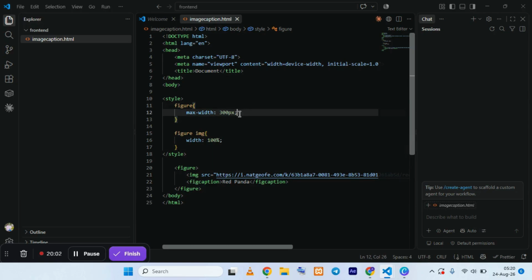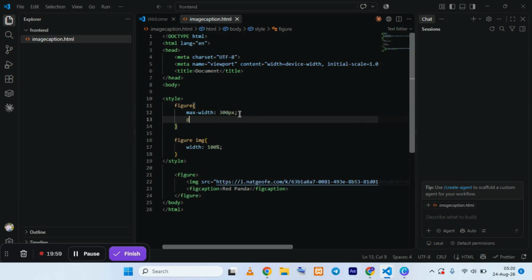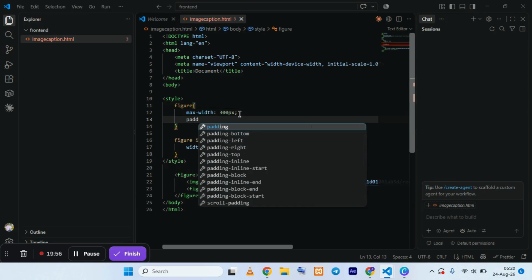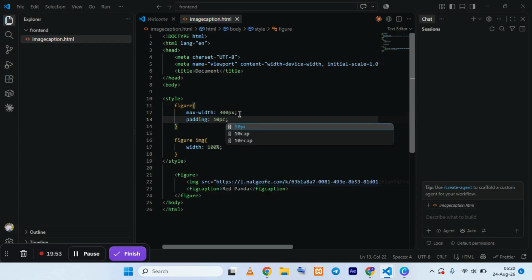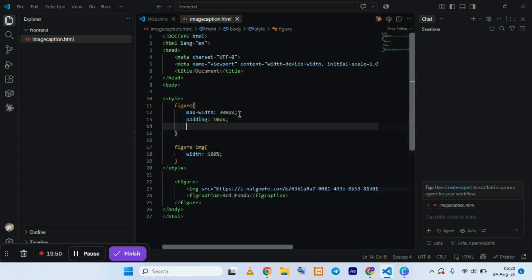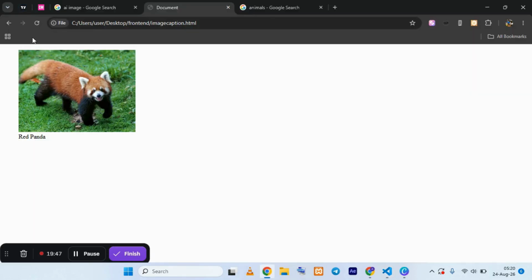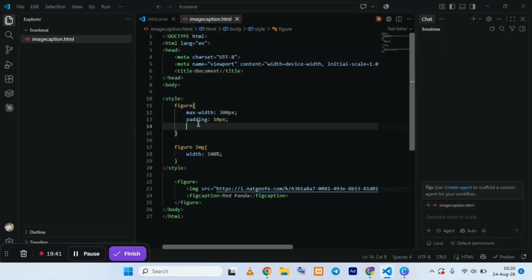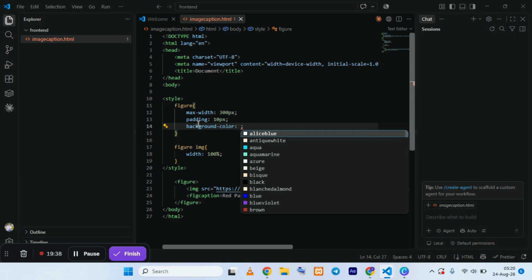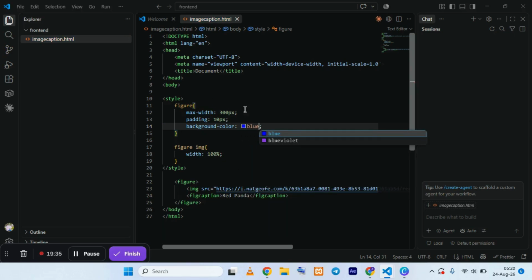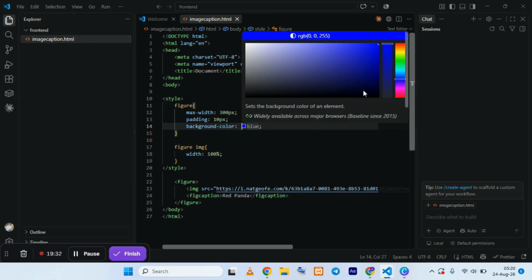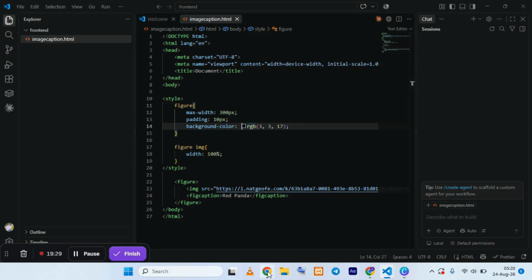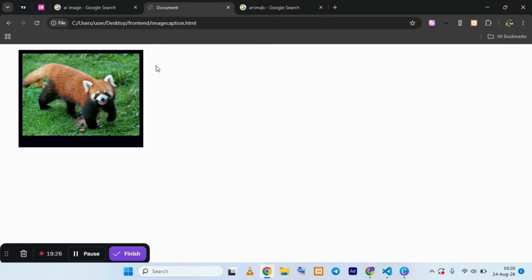Let's give it a padding of 10 pixels. For us to see the padding, we want to give it a background color. Let me give it a background color of blue, a dark blue. So you can see we have a dark blue.